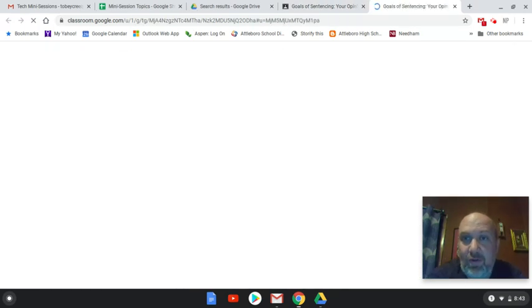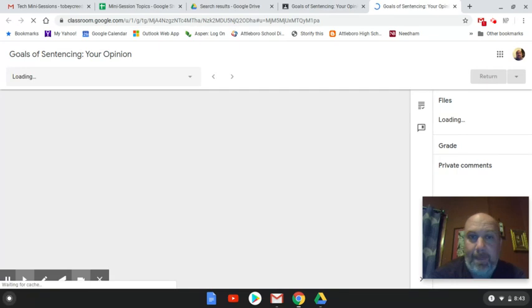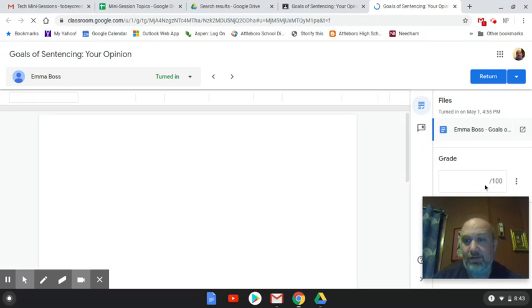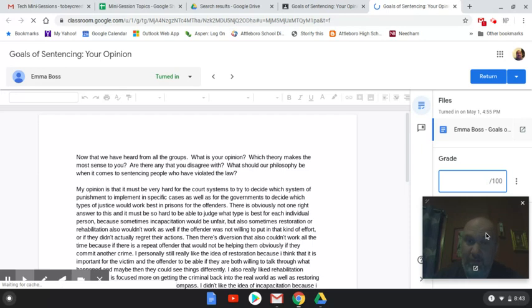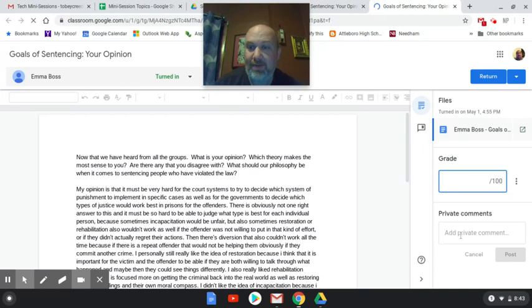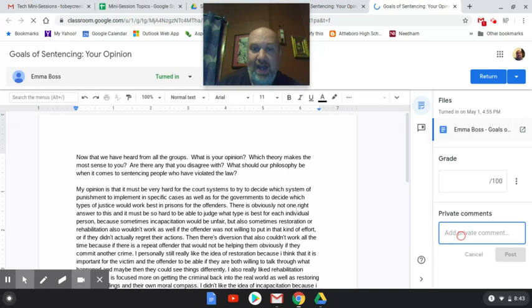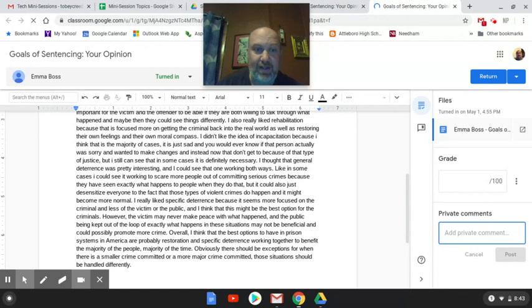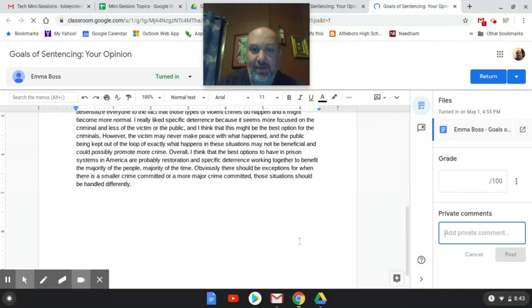Now when I open this, it'll open up in a separate window. And there's a bunch of things I like about this as far as managing their work. So it will tell me that this is Emma's. I can put my grade in right here. Let me move myself. I'm going to go right here. I can add a private comment, like, nice job, Emma, whatever, blah, blah, blah. I can put comments directly on the document right here. So if there's something that I want to talk to her about, I can add a comment right here.